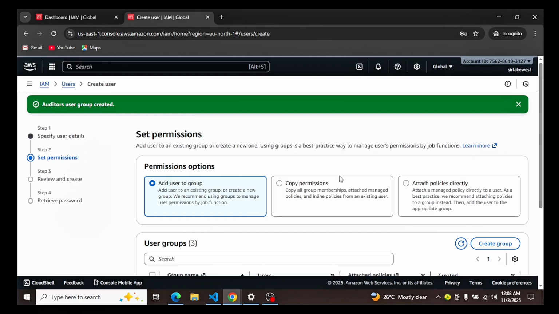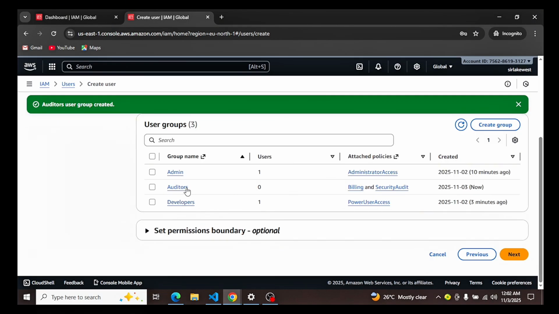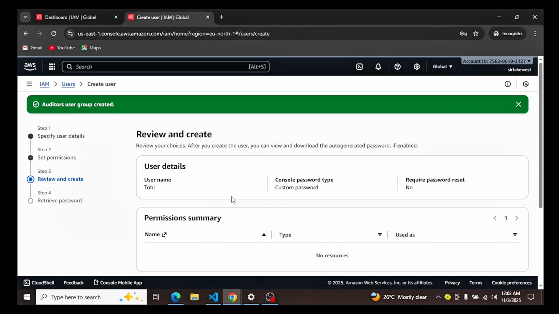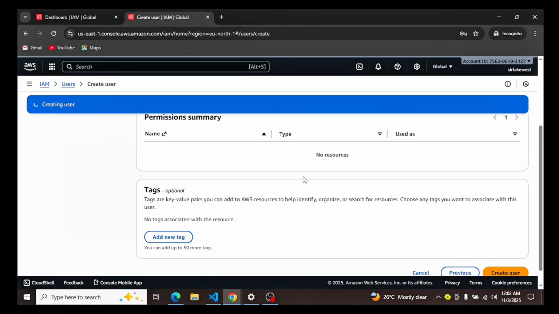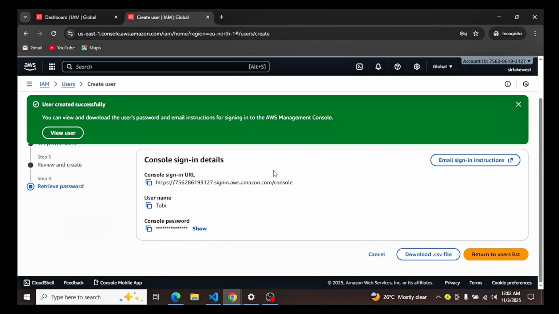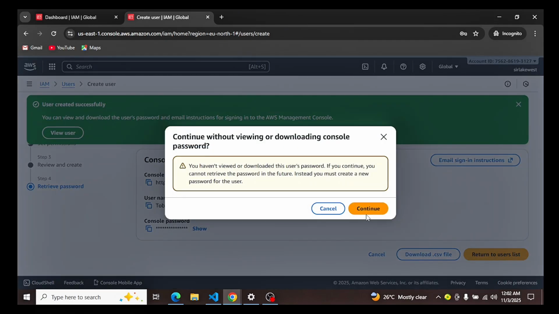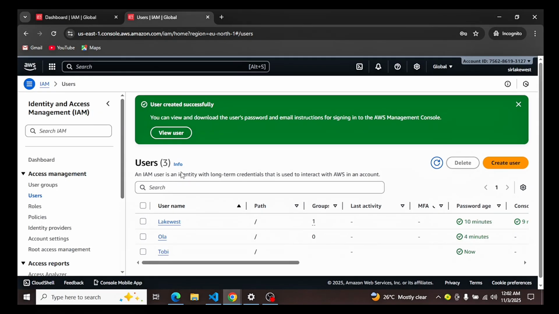Now I've created the group for auditors. So now you see we have auditors. Auditors do not have any user yet, Abi. So I'll continue. So just click on next. So don't forget it's Toby I created. It's Toby that I want to put in the auditor department. So I'll just click on create Toby. So I've created Toby. Now let me continue.